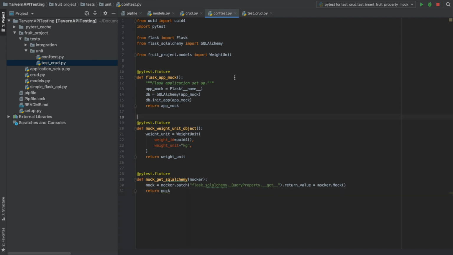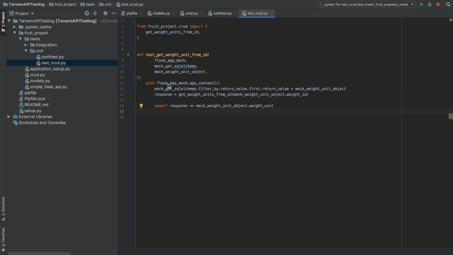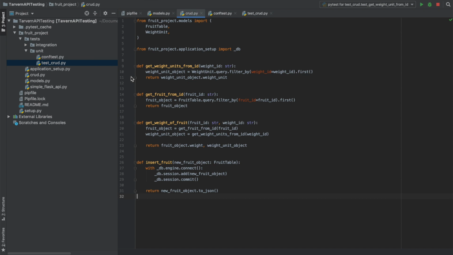Now that we have these elements, we can create the following test. Under the mocked Flask application context, we can actually set the return value that we expect to receive from the database. In this case, the weight unit object that we just created. Now we can assert against the value that we want to be returned. This is a simple scenario, but you can imagine that this function may do more complex manipulation of the returned data. At a breakpoint here, we can actually see what the returned value is that we should be expecting.